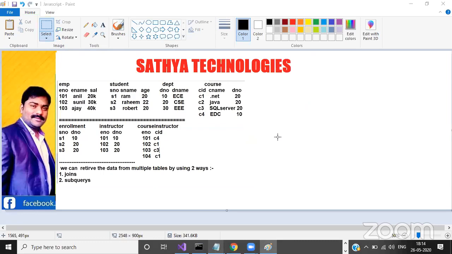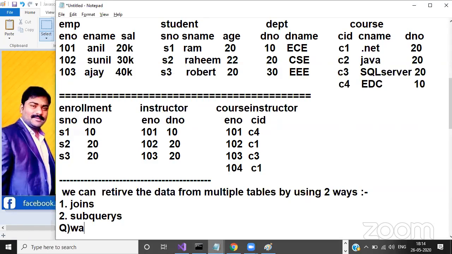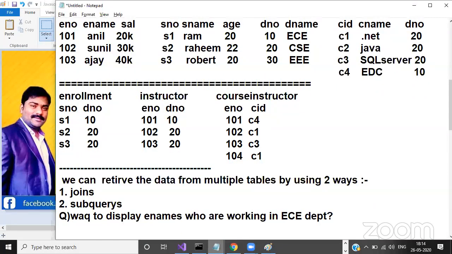Is it clear? For example, if I ask you something like this, write a query to display the employee names who are working in ECE department. Write a query to display the employee name who are working in ECE department. So observe clearly who is working in ECE department. How do you write the query? In the question, if you read the question properly, the hint you got is ECE department.